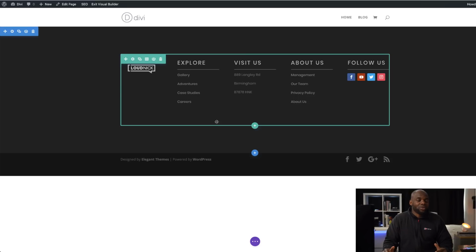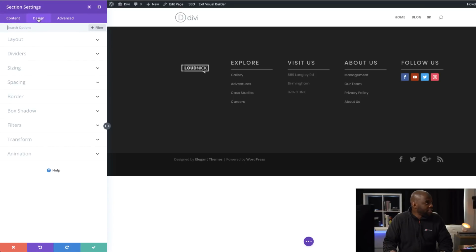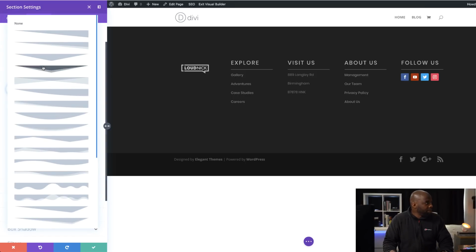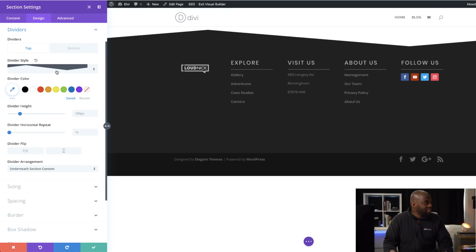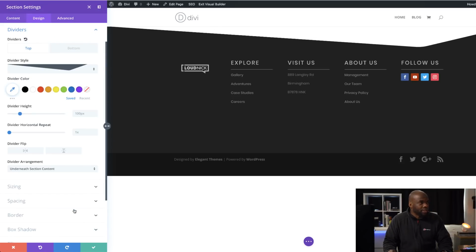The next stage now is to add our section divider. So let's go in here into my gear icon, click on Design, Dividers. So we need to add this divider to the top. So I'm going to click here on None. And then I'm going to choose my divider. Now notice that there's quite a lot to choose from. You know, there's all these different designs. But for this option here, I'm going to go with this one right here. Okay. So I'm pretty much happy with that.